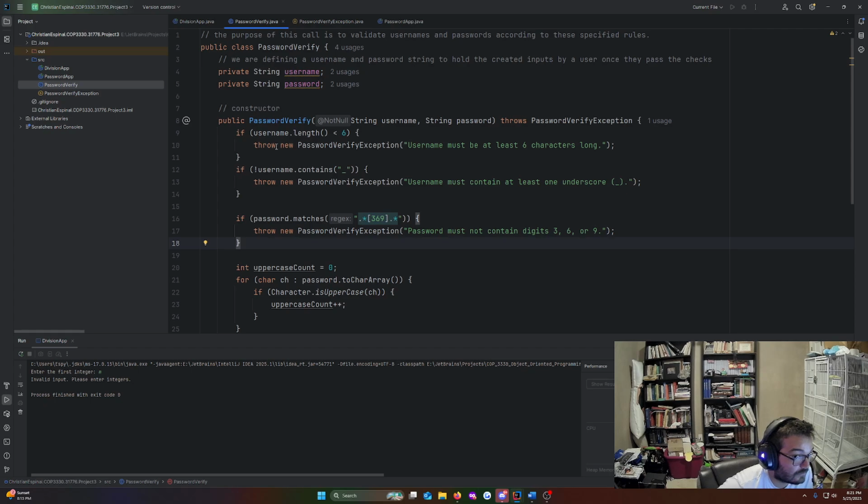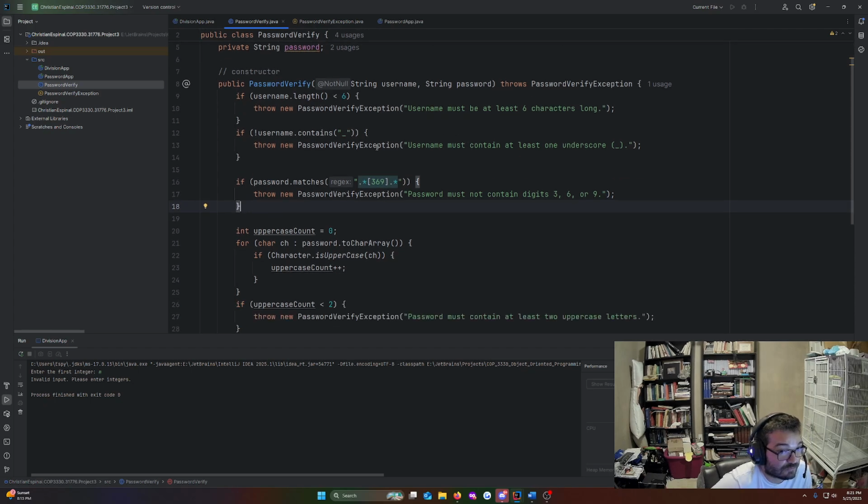So we're going to look at our constructor, PasswordVerify, which takes in the username and password while also declaring that it throws a PasswordVerifyException. In the event the validation fails, we throw a PasswordVerifyException. So if it fails, we have various different throws here.